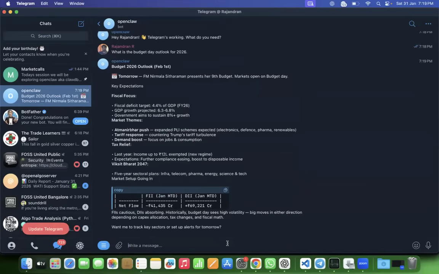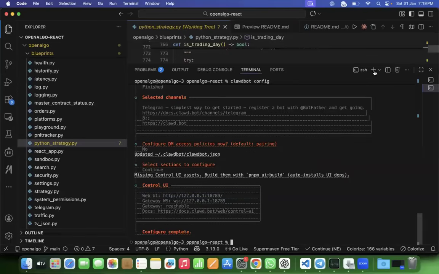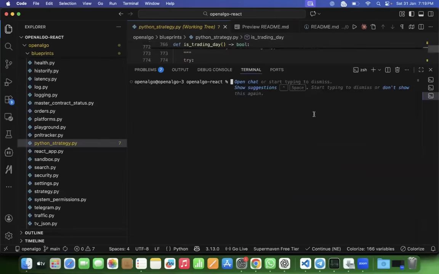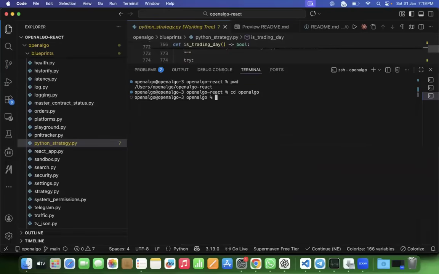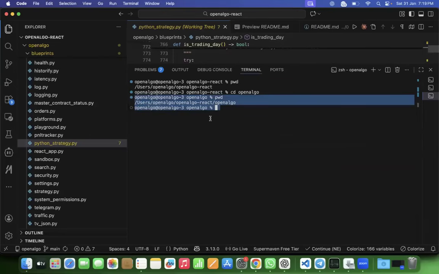The best part is I can ask about my local machine data. Let's say here is my local PC, right? I go and check the path. So cd space OpenAlgo, and I'll put the path over here. So this will be giving you access to the path. So I can instruct the bot to listen to this path.